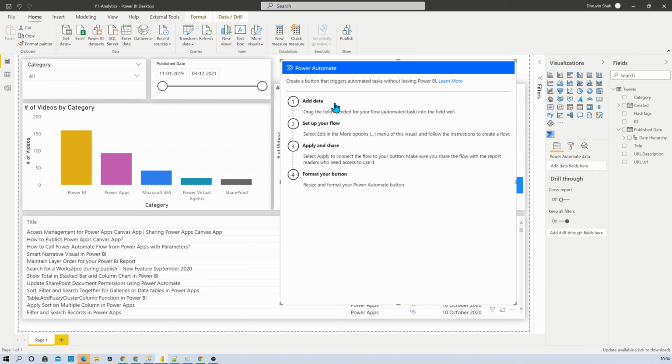All the 4 steps that we need to perform for this visual have been mentioned clearly over here. The very first step is that I need to add data, then I need to set up my flow, then I need to apply and share my flow, and at last we need to perform formatting for our button. So let's explore all of these 4 options in detail with me.